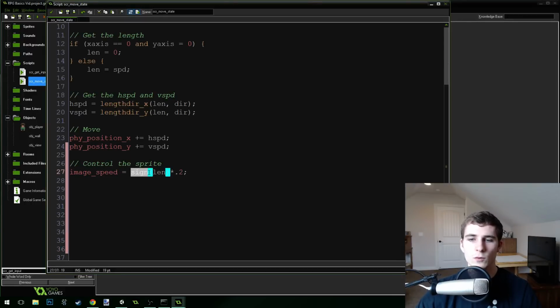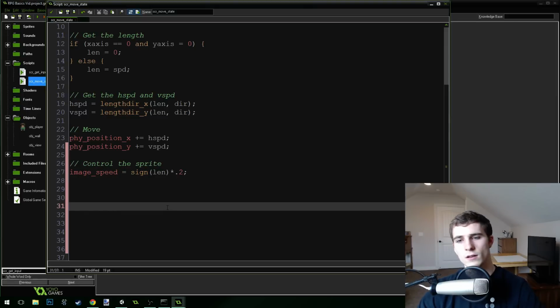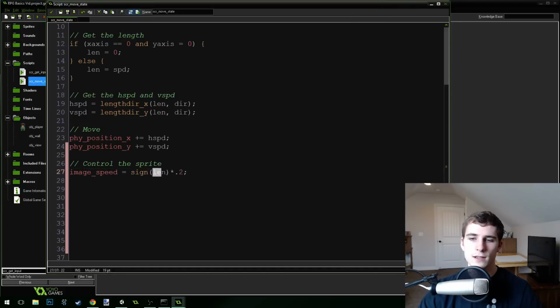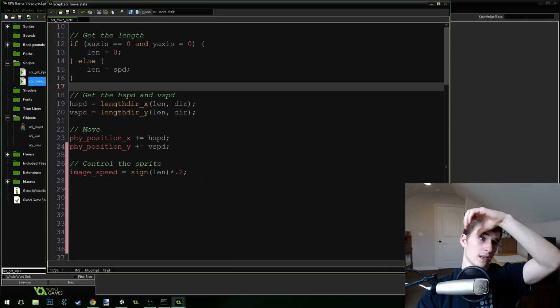The sign function will return either 1 or -1 based on the value of... Yeah, that doesn't actually work, does it? Oh yeah, that works. Because length is going to be equal to 2, or maybe it'll either be equal to 2 or 0. So this just turns... Well, we should just be able to set it to 0.2 then.